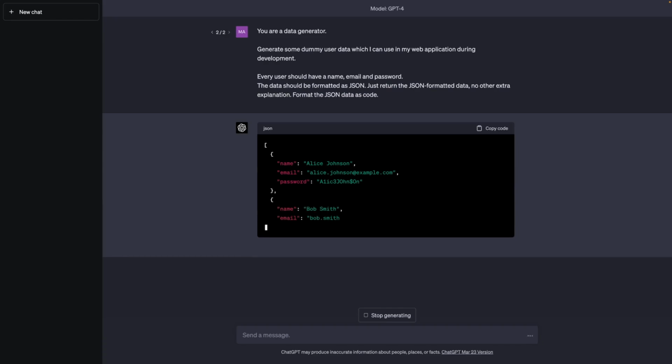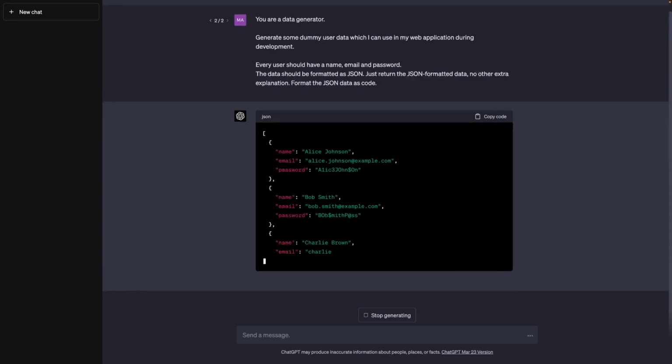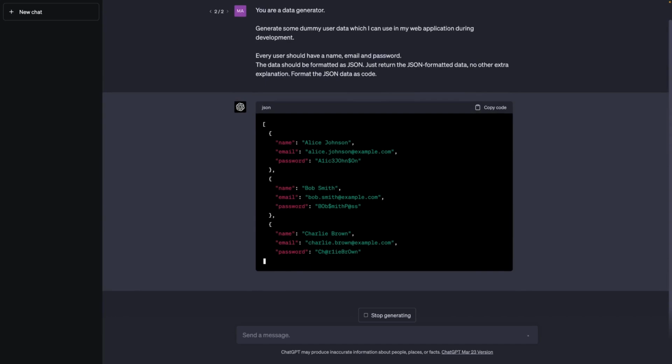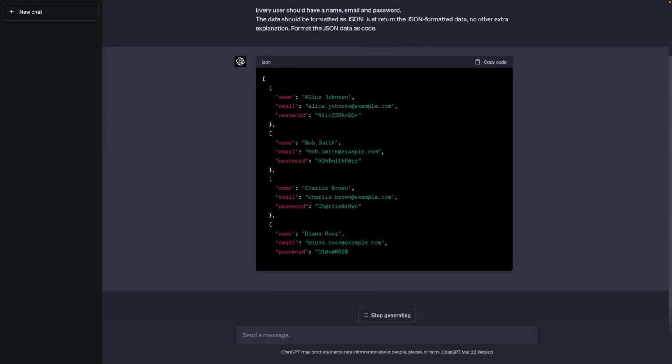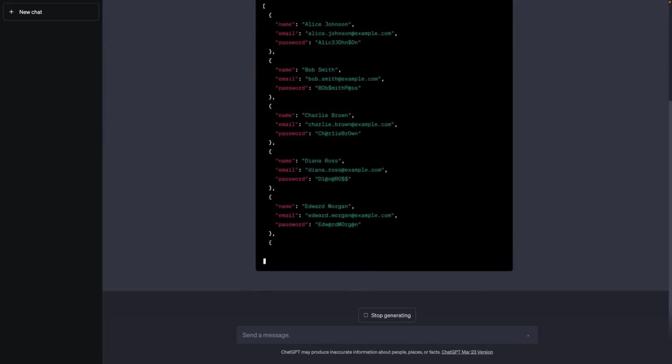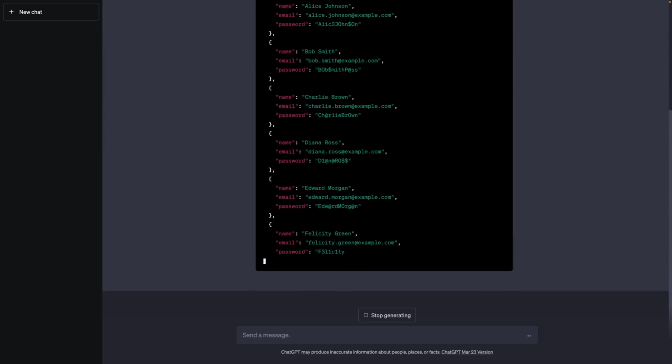And once ChatGPT is done outputting it, we can of course simply copy that code, copy that JSON data, and use it in our application as dummy data during development, for example. And you can of course use ChatGPT to generate any kind of dummy data you might need in your application.